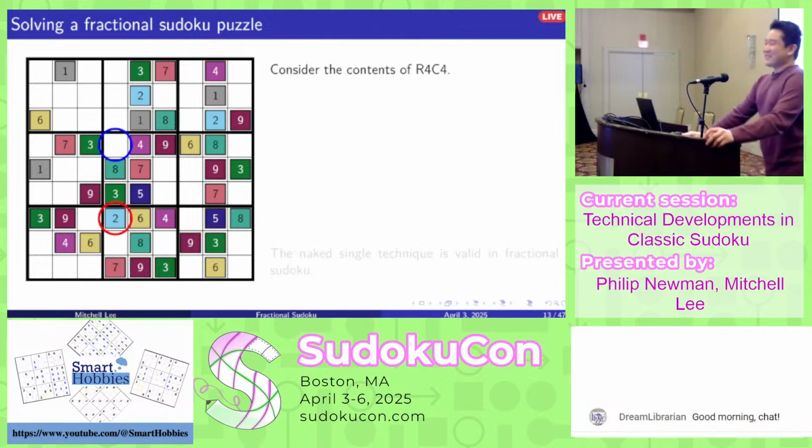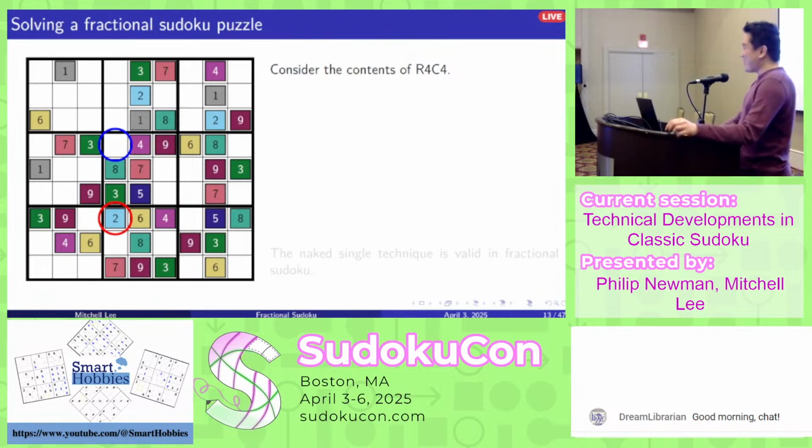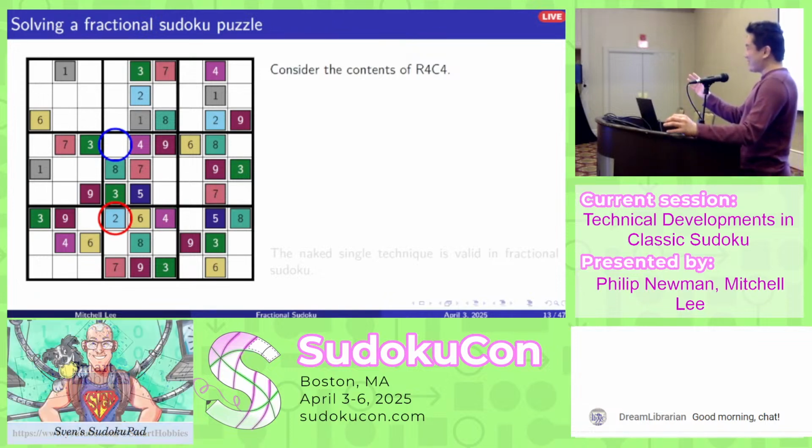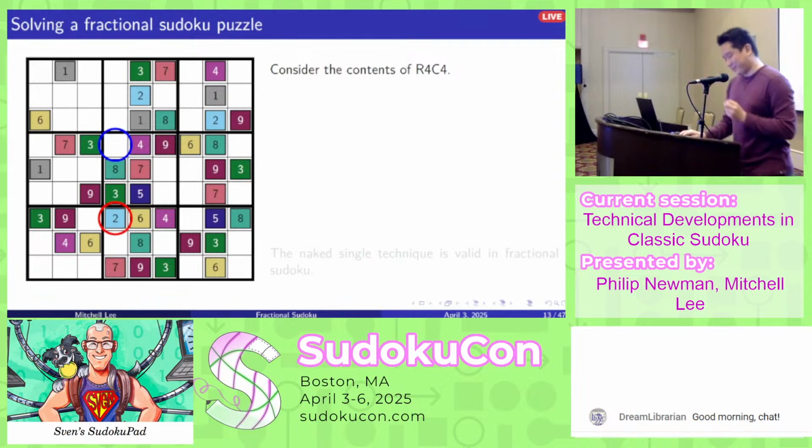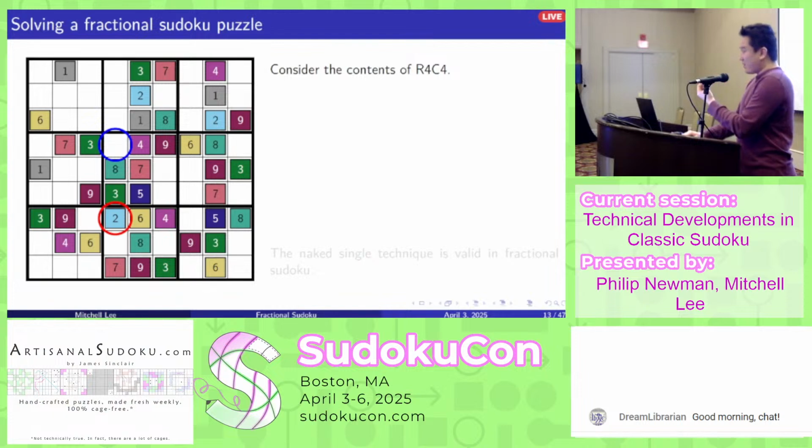And we're going to consider the contents of this cell. Now remember, the rules of fractional Sudoku say that every cell has to contain exactly 1 digit in total, right? Now that one digit can be made up of a bunch of different parts. But let's consider the contents of row 4, column 4. Because of the 2 that we've already placed, there can't be any part of a 2 in row 4, column 4.